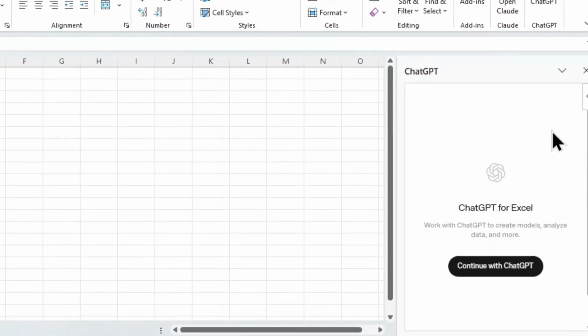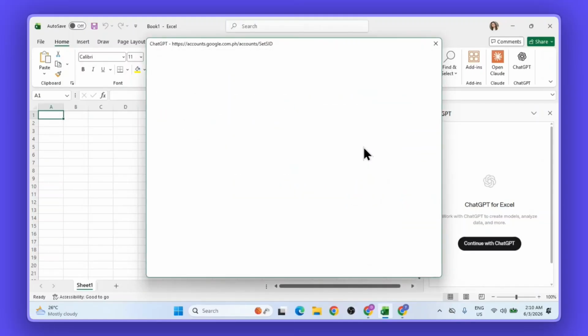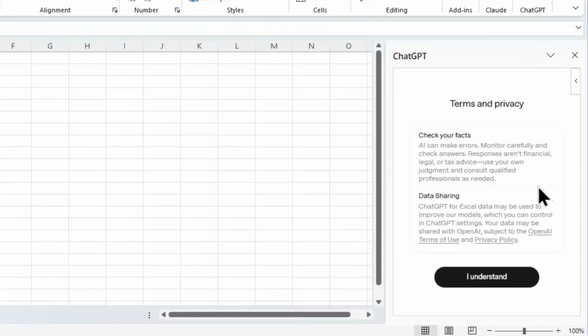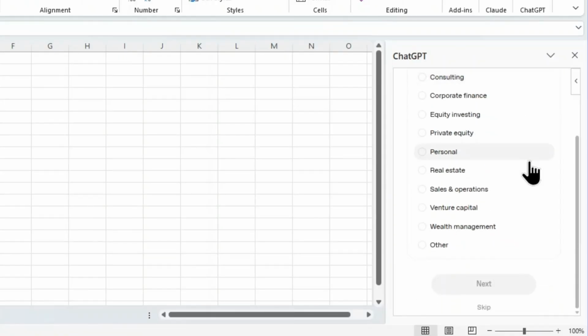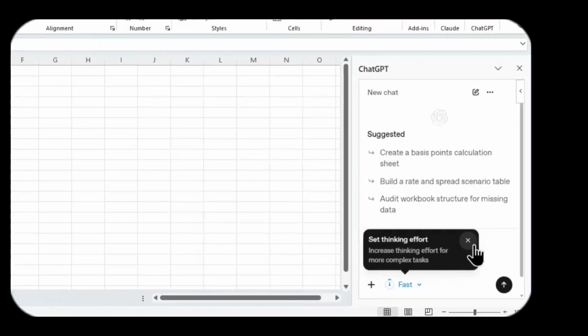In the sidebar, click Continue with ChatGPT and log in with your ChatGPT account, the same one you use on chatgpt.com. Free accounts work with limited usage. Plus and Pro users get more agentic usage per month. Once signed in, click I understand. You can skip the next prompt. The sidebar will transform into a ChatGPT chat interface right inside Excel.